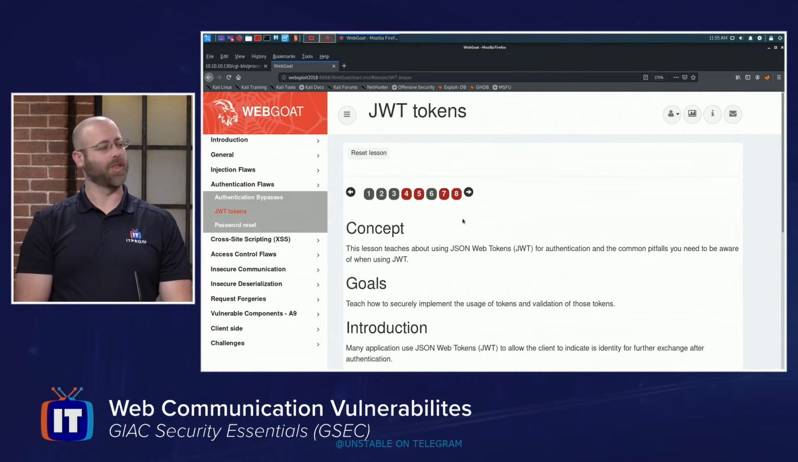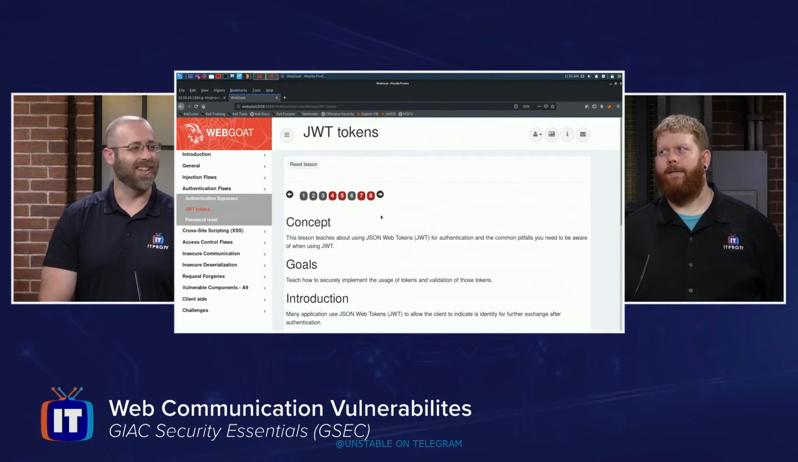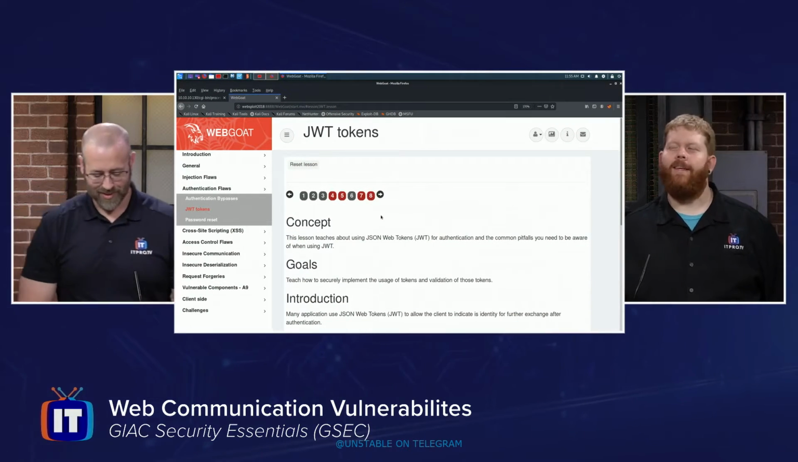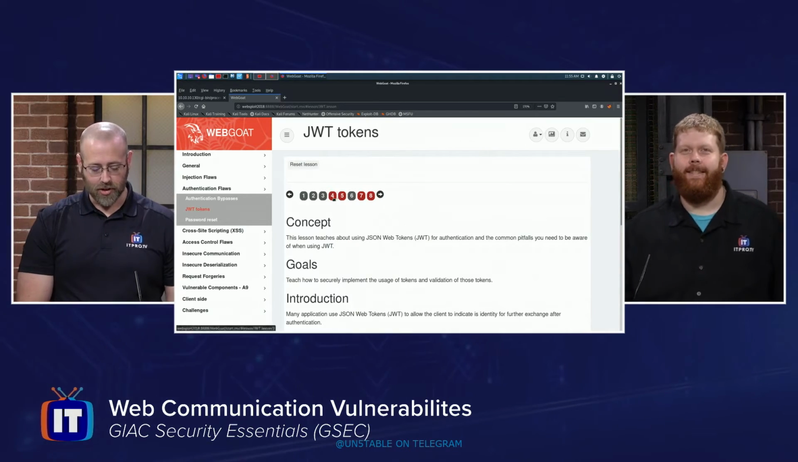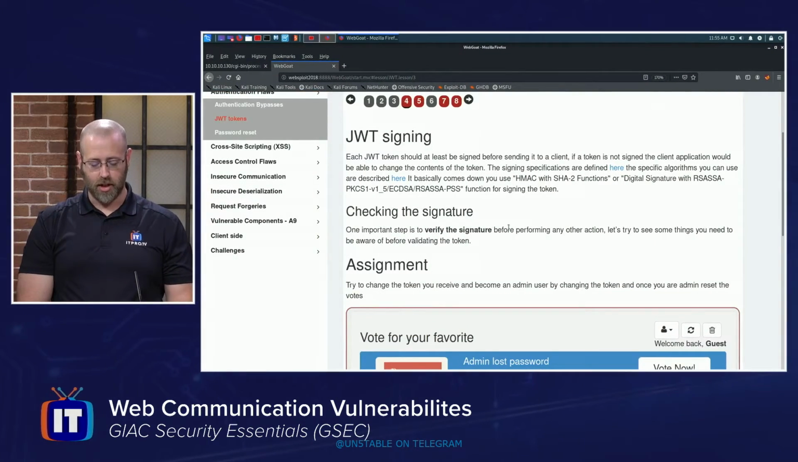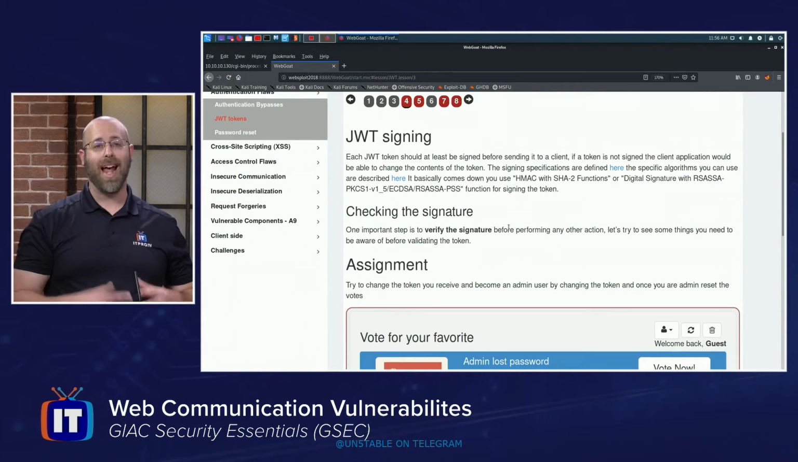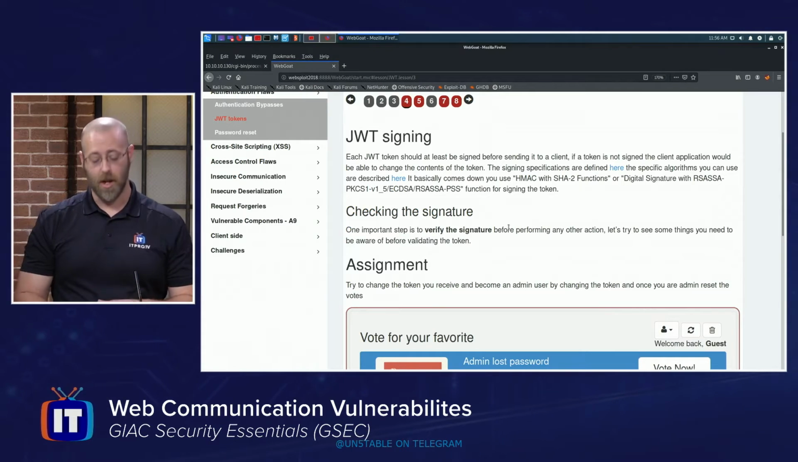I like how it's JWT tokens. Yeah. That seems redundant. You also pronounce it JOT. Yeah. Yeah. Weird. There's a bunch of bad things about these. Yeah, there is. And you'll have exercises within here. One of them is this JWT signing.